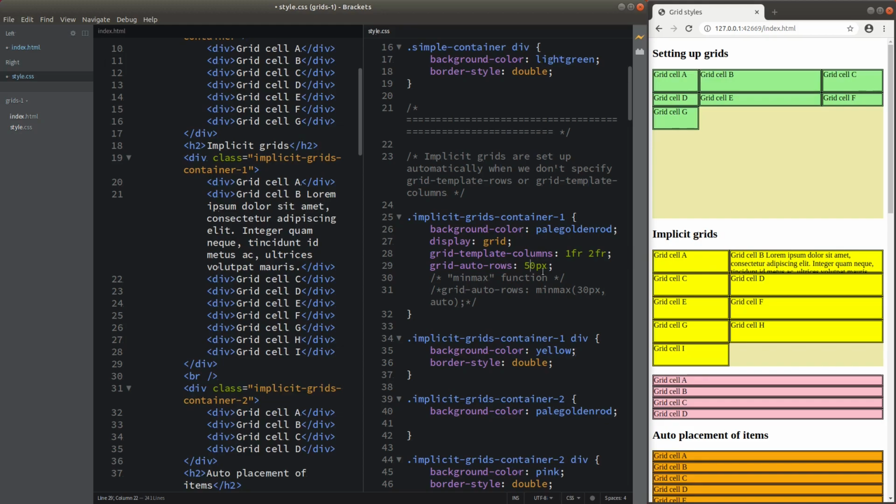But when we set up a fixed amount of pixels for the grid auto rows value, it is possible to have this kind of problem. You can see that on this grid cell, the content is not able to be shown completely when the size is fixed for each row. So how can we handle this situation? We can make use of the min-max function to handle it. Let me see the effect when I use the min-max function.